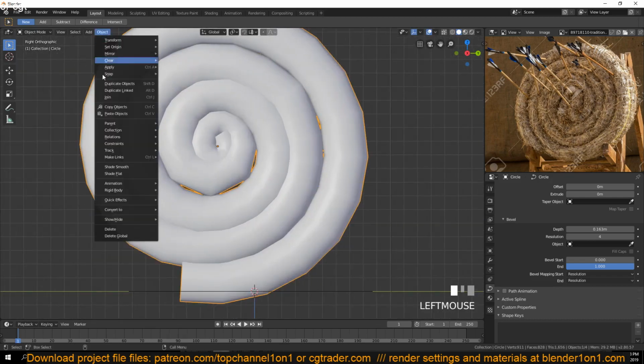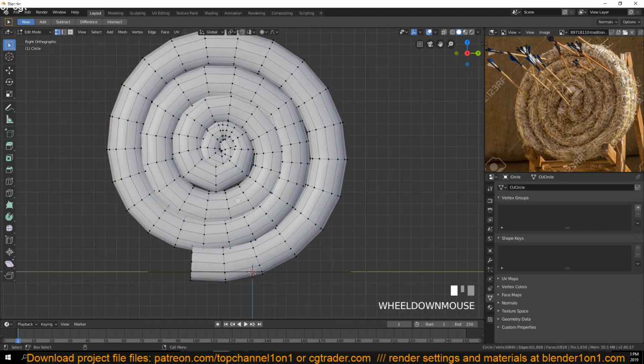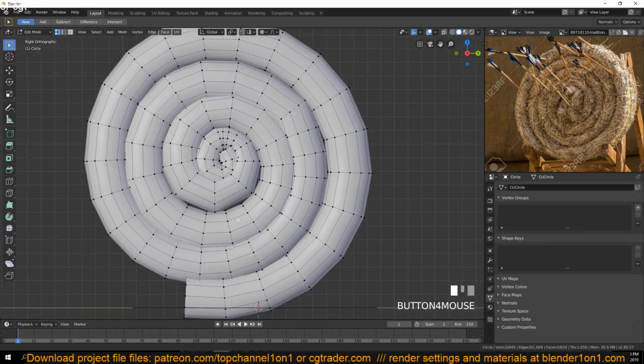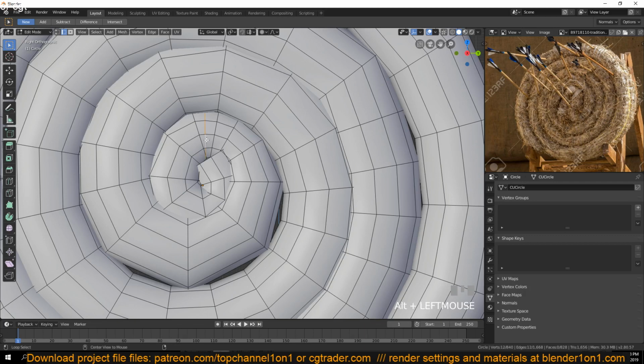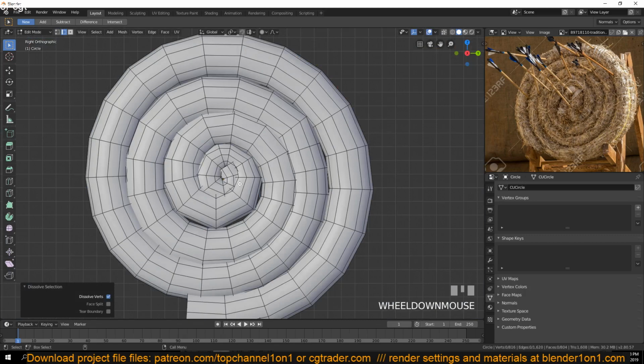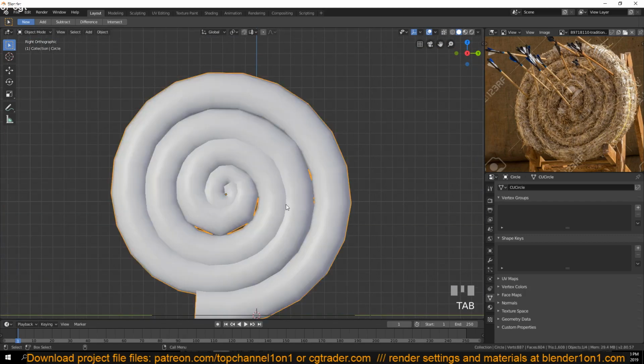Now we can convert it back into a mesh. Object, Convert, Mesh. You can see what we have now. We have a few intersecting polygons here, so we can come in and dissolve those. Let's find others. I think that's good enough.